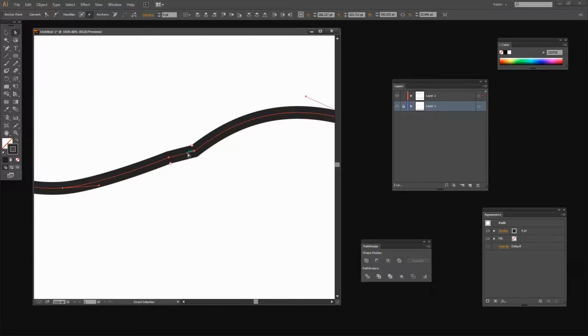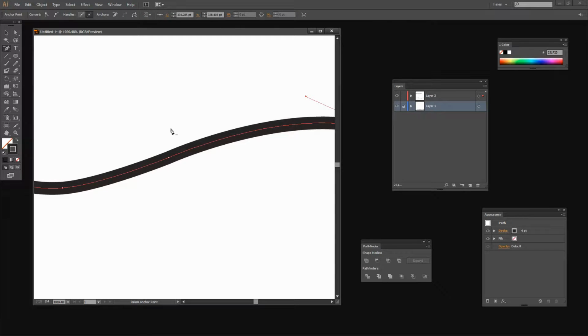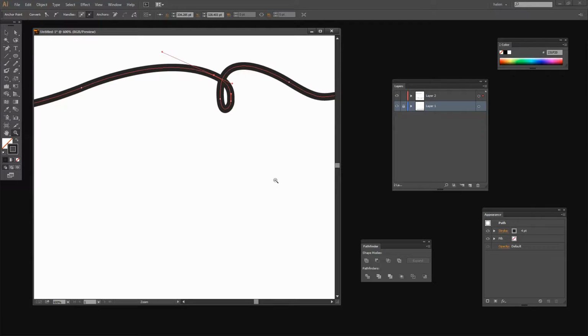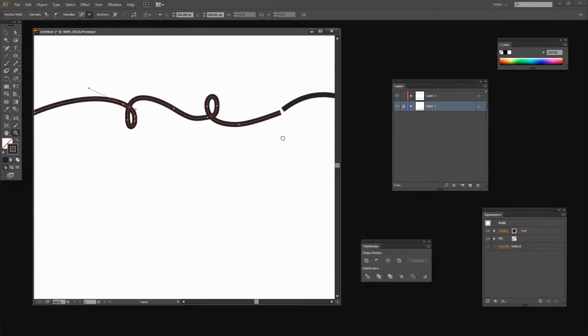Well, having joined the 2 lines together, we can go back to this delete anchor point tool and just take out one of those anchors because we've got a joined up line that we wanted, but we just had one too many anchor points as a result. Let's go back to the selection tool. Let's zoom back out. And we're going to look for this join.